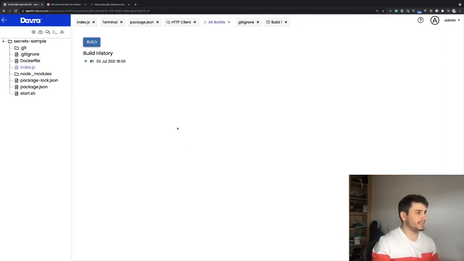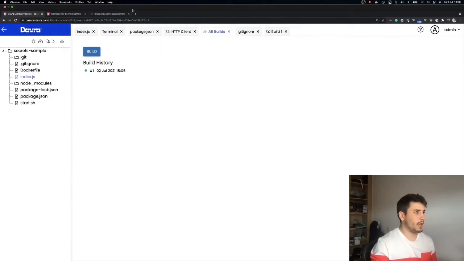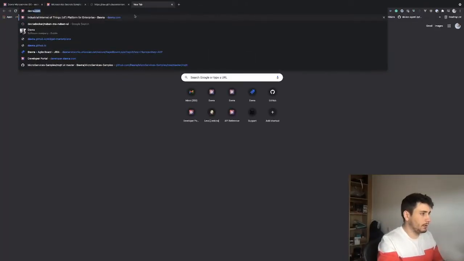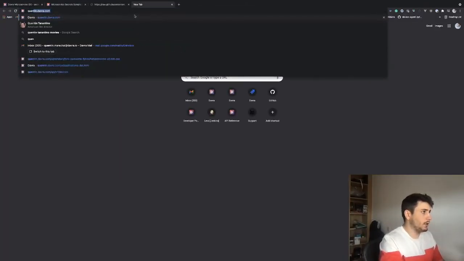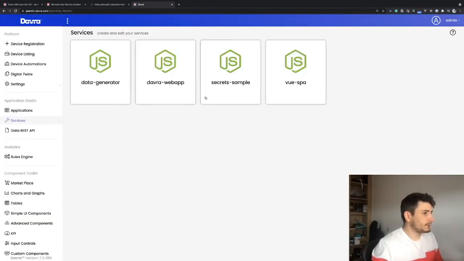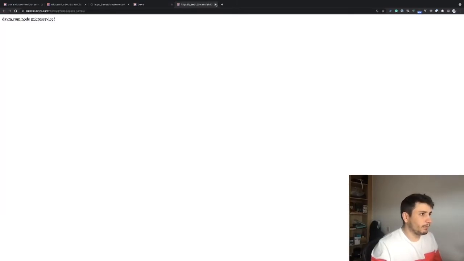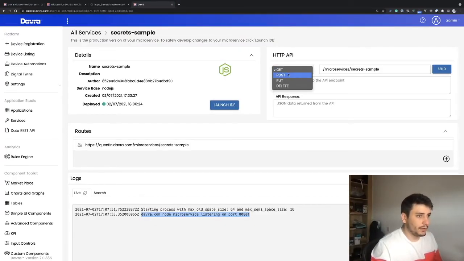All right, so now it's deployed. What we can do to test is go directly to davra.com, services, secret sample, and actually we can try from there. We can see in the logs that the microservice is running. We can just make a quick test here. Davra microservice running, perfect.